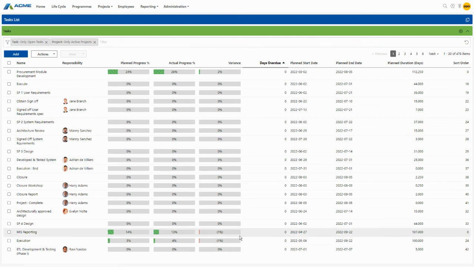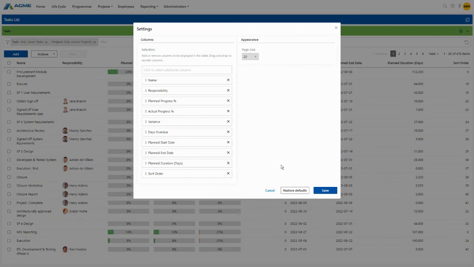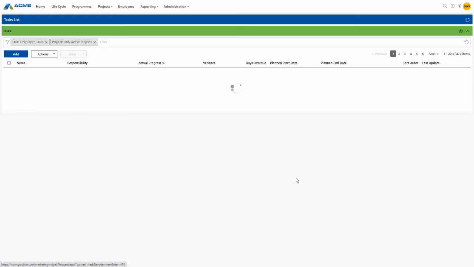And the best part about this is that PPO will always remember your preferences. If you would like to reset the view to go back to what it was prior to you making the changes, you simply click on there and select Restore to Defaults.